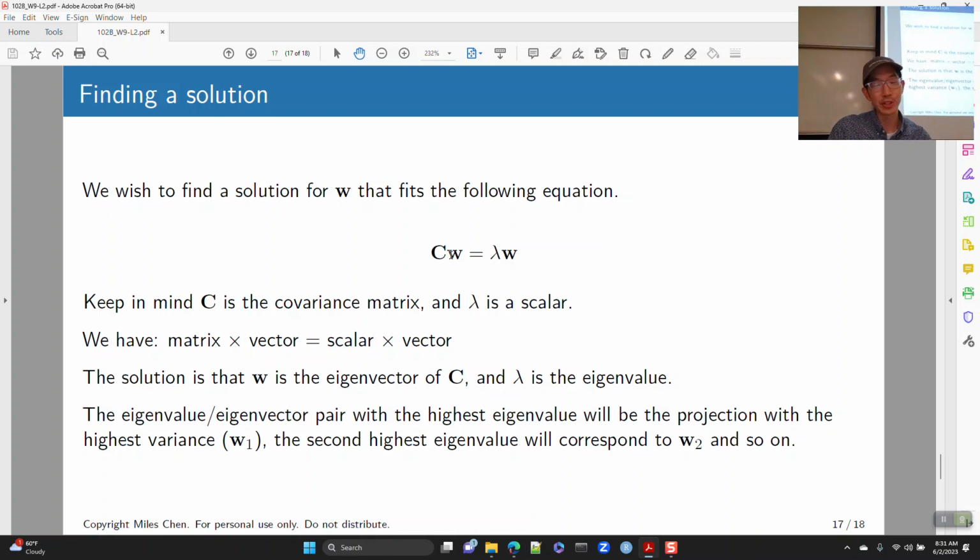Find a solution W that fits this equation, where C is our covariance matrix and lambda is a scalar. We have matrix times vector is scalar times vector, and so the solution is that W is the eigenvector of C, and lambda is the eigenvalue. The eigenvalue-eigenvector pair with the highest eigenvalue will be the projection with the highest variance, and then your next highest eigenvalue will correspond to W2 and so on. So this is the joys of eigenvectors and eigenvalues.